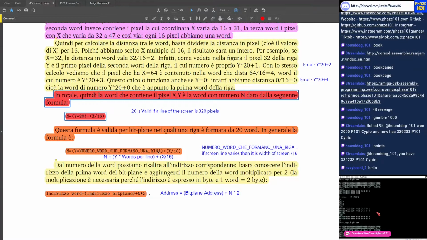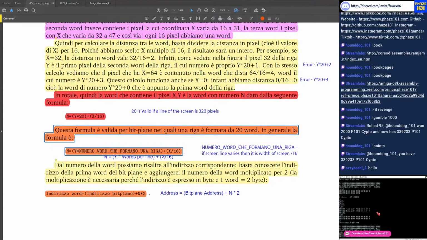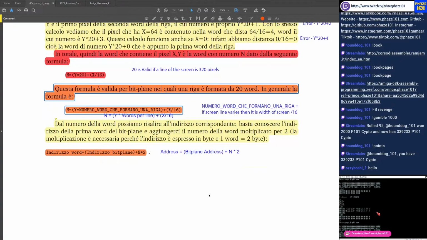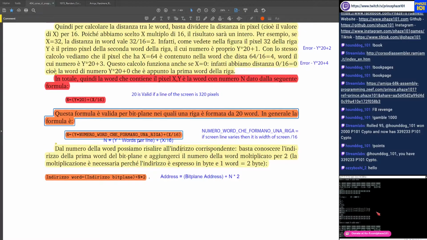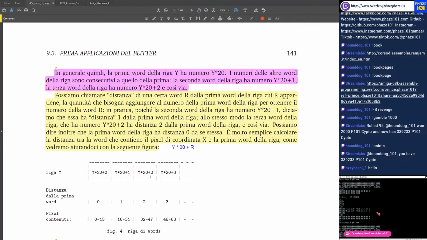If the screen is not 320, then the formula changes a bit depending on the number of words that we have for that screen. Okay, so it is y times words per line, how many we have, plus x over 16. So it's the same formula here. We know that the width is 320, so we put 20 here, while here we don't know, and depending on what that is, we add it there, but it's always the same formula. This is always starting from 0, okay?